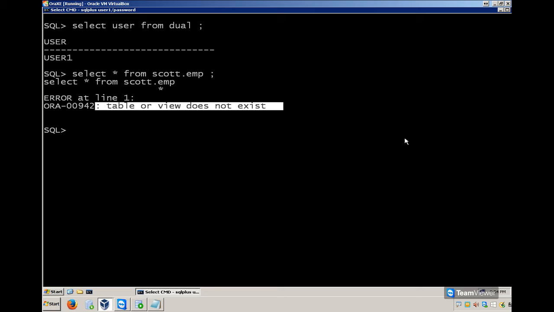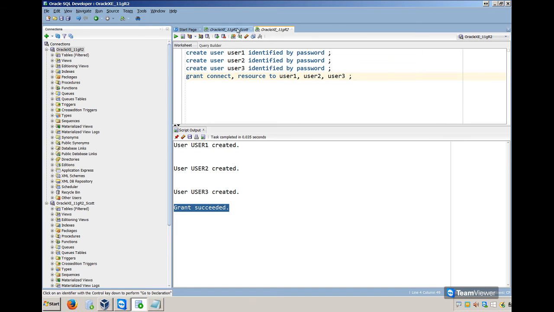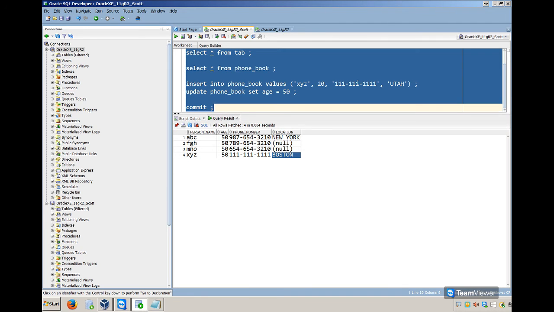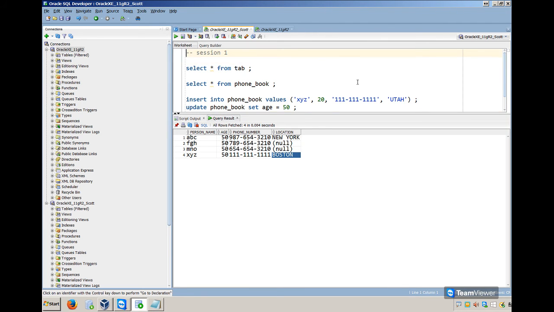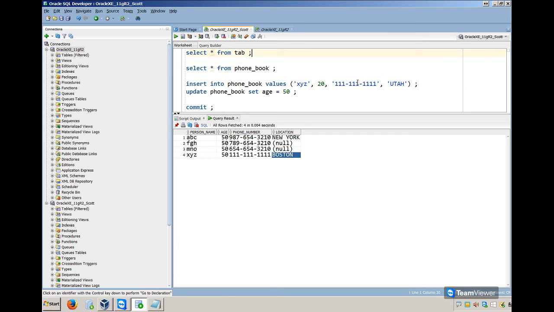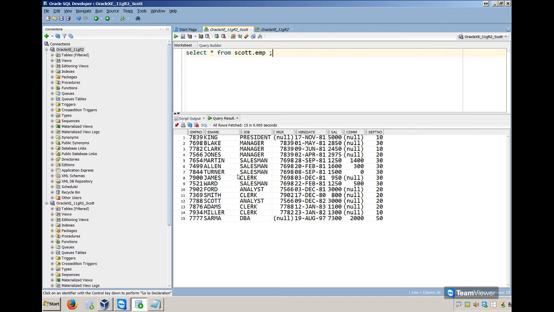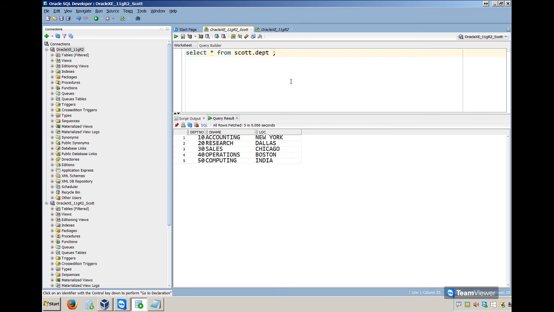If you go back to the other window here, let's say go to the Scott user. Let me just remove all this. We don't need any of this right now. Let's say scott.emp. It is the same user. So when I run this, it shows the output. Or let's say, for example, dept. It shows the output. That means these tables exist.